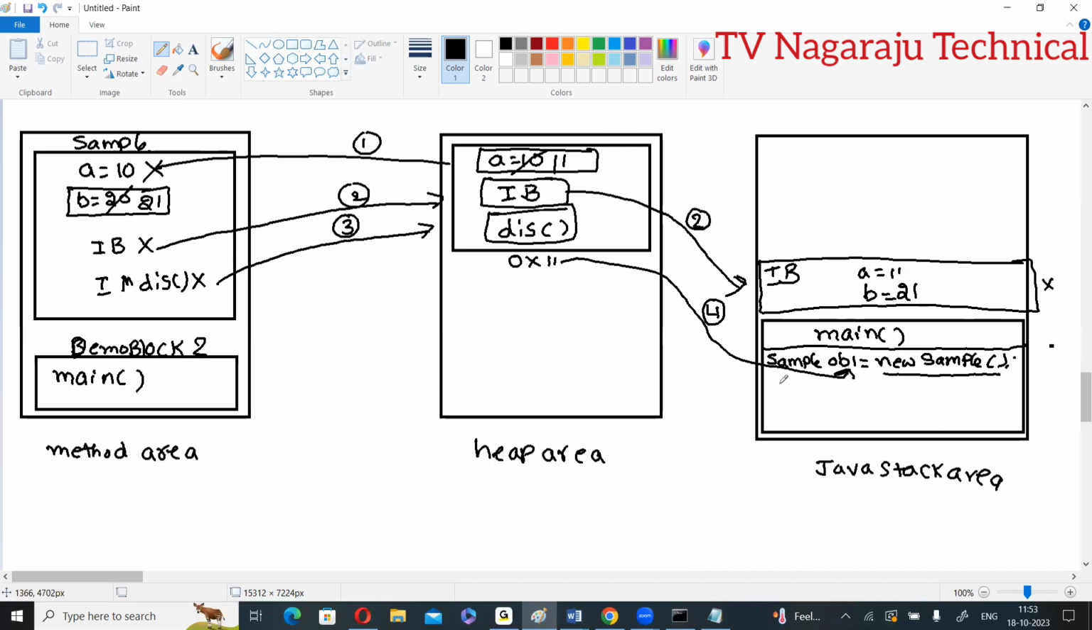Now, what is the next step in the main method? ob1.display(). Whenever you are calling the display method with ob1, ob1 consists of the address. So go to that particular address. Whenever you are writing this, go to this address and call the method. Whenever we are calling the method, it's the same, next step.